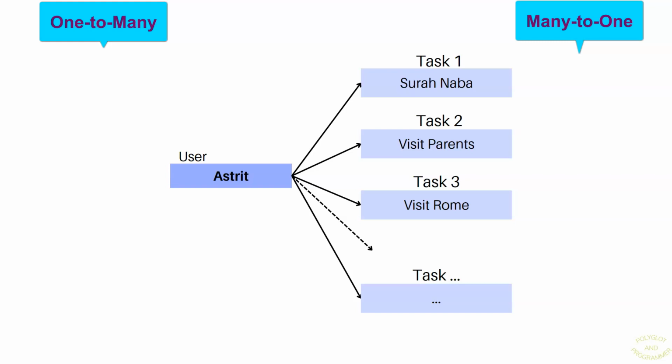I want you to notice right away that these two relationships we have looked at, one-to-many and many-to-one, are the exact opposite of each other. And it really depends upon which perspective you are looking at this relationship from. So if you're looking at this from the perspective of a user, it is a one-to-many relationship. But if you're looking at it from the perspective of a task, it is a many-to-one relationship. At the beginning, it may look a little bit confusing, but I will give you more real-world examples to understand what is going on with one-to-many and many-to-one relationships.